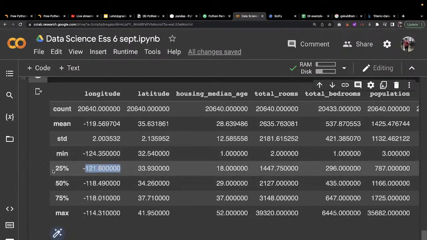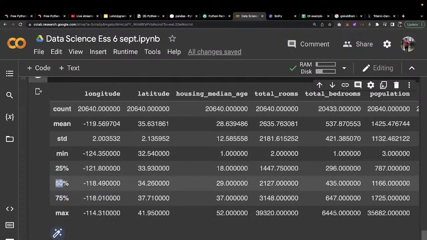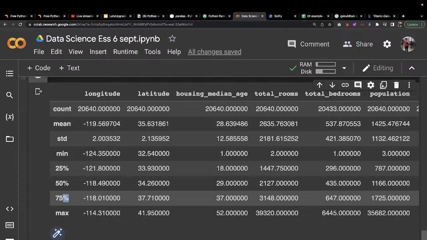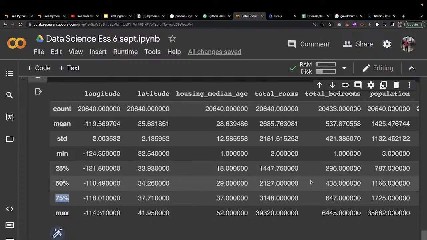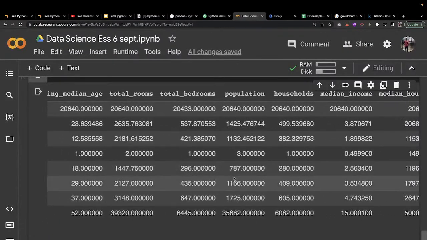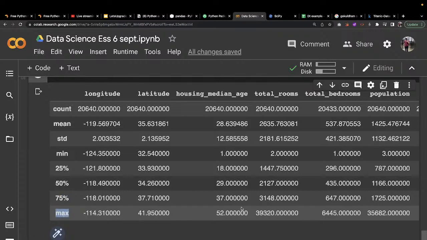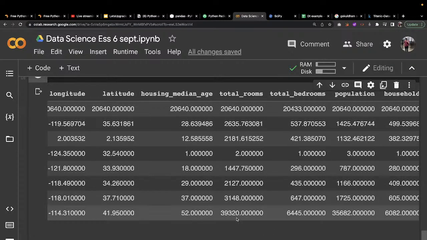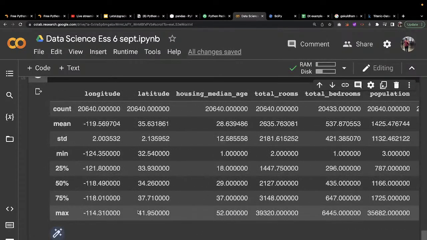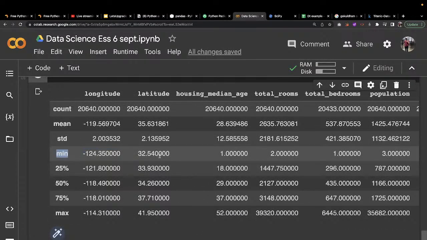The 25% means the first quartile, 50% is the second quartile, 75% is the third quartile, and that's the stuff. And maximum is basically 100%. What is the max of this particular latitude, longitude, housing median, total rooms? So what is the max of these all? The maximum value which is available out there, and this is the minimum value which is available out there.